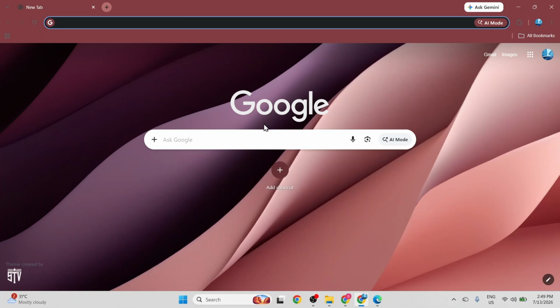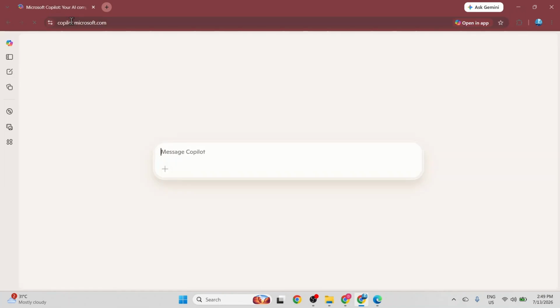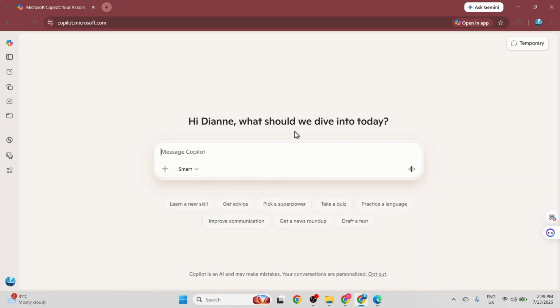In this video, I will be showing you how to manage Copilot AI training data in Microsoft Edge. Let's get started. First, I start by opening my Microsoft Edge browser and navigating to the search bar. I type in copilot.microsoft.com and hit enter to load up the official Microsoft Copilot interface. Once the page loads, I see the main landing dashboard with the prompt input field ready.